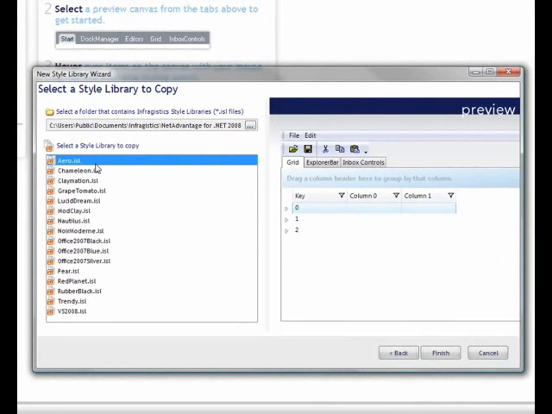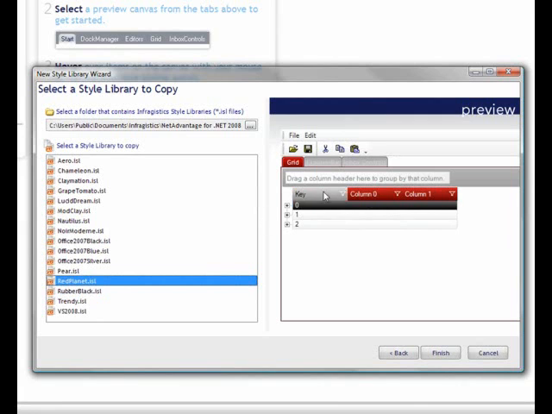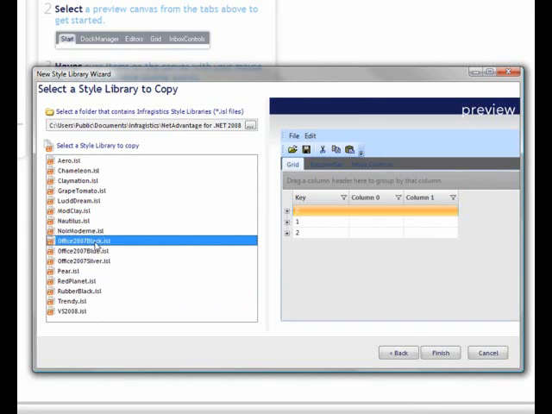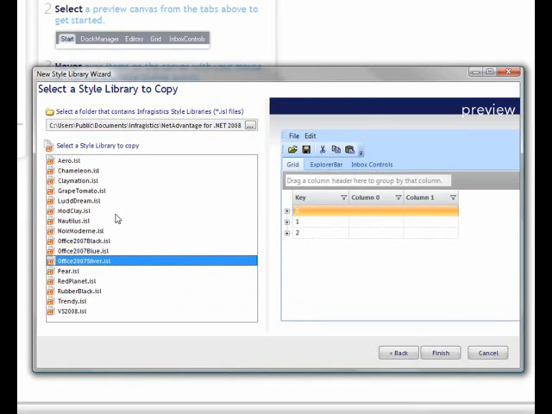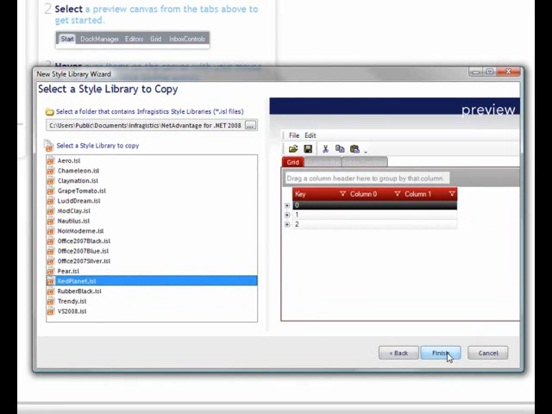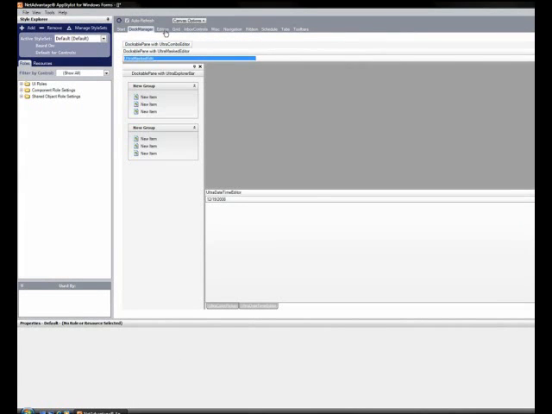Some of my favorite ones are Red Black, which is more like a black and white theme; Red Planet, which is similar to Red Black but has a little more red colors on there; Office 2007 Black; Office 2007 Blue, depending on which one you like. So let's select, let's say, Red Planet ISL and click on Finish. So this one shows you all the controls that are possibly there.